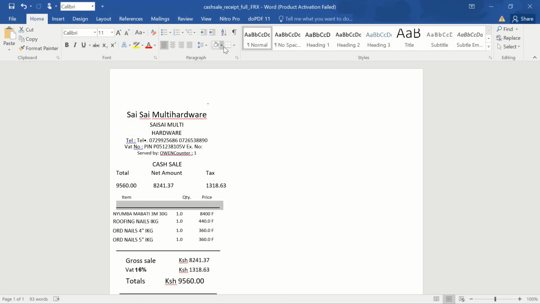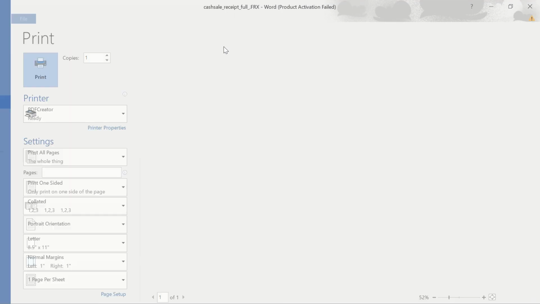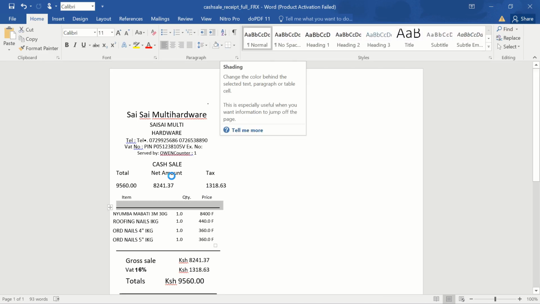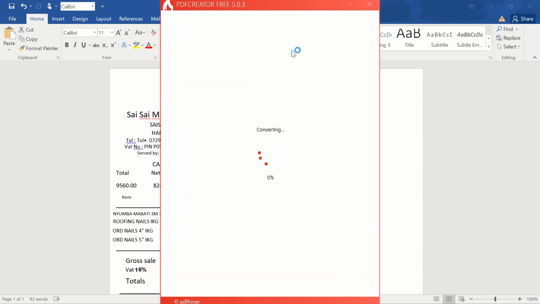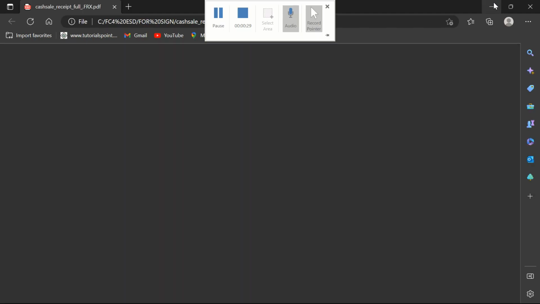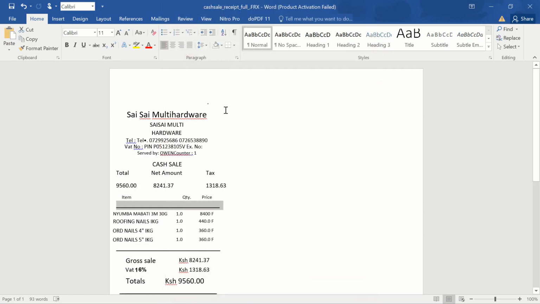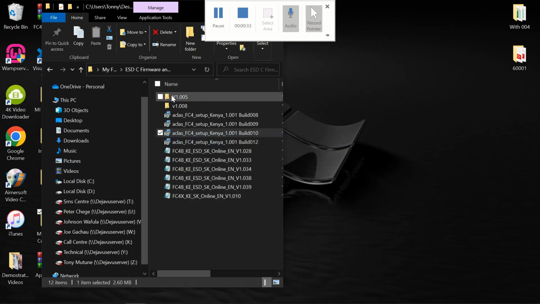I'll just be showing you some shortcuts and, let me say, some hacks I have found myself when I'm using the Aclas FC4 ESD. So today I just want to show you, in case you are stuck in the field and you do not know what to do with the invoices you have, here is a shortcut. I'll just be showing you how you'll be going around it.